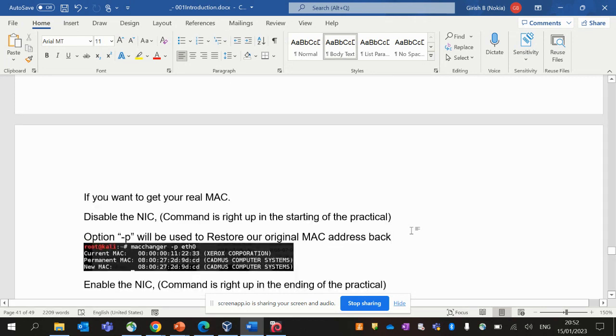So this is with respect to MAC spoofing in Linux as well as Windows machines. This procedure for Linux can be used in any other Linux flavors. It could be Parrot Linux or Ubuntu, any other Red Hat Linux or anywhere else, any such command line interfaces.